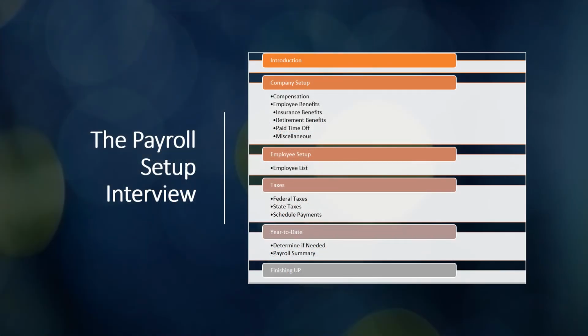The Payroll Setup Interview. The Payroll Setup Interview walks you through the steps of setting up payroll in QuickBooks to make sure you set up taxes, compensation, and benefits correctly. This feature also helps you set up your employees and enter historical amounts, so you can begin doing your company's payroll in QuickBooks.